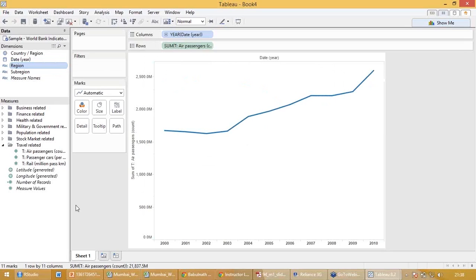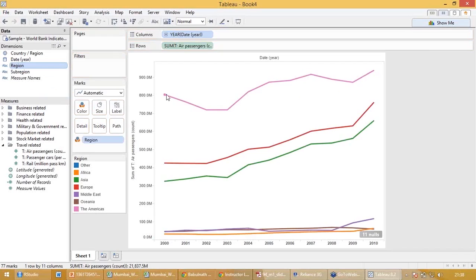But again, it shows that there was an increasing trend from the year 2000 to 2010. But I want to see it region wise. Okay, show me region wise. This was all others. Which region had the highest? It was the Americas, North America and South America, that had the highest travel, followed by Europe and then Asia, and the lowest was Africa.